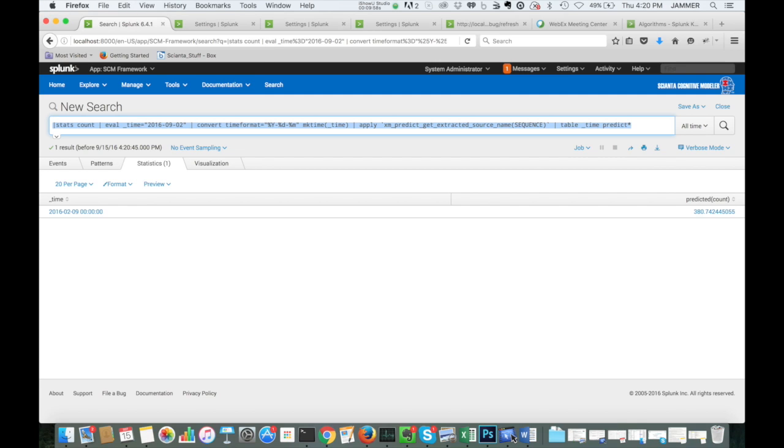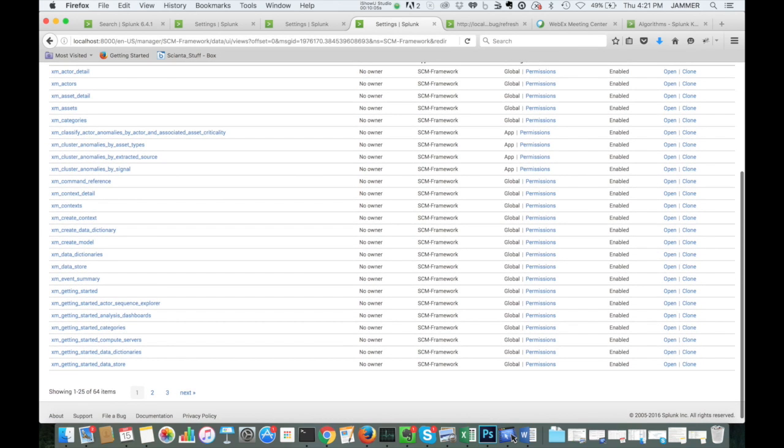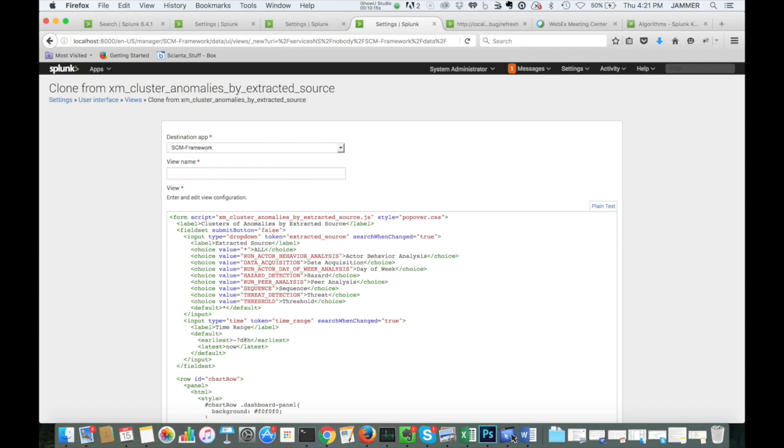Let's now create the actual dashboard view. So we're going to go ahead and clone that view that we looked at the very beginning. It was called Cluster Anomalies by Extracted Source. So let's clone him. Let's give the name predict anomalies by extracted source.